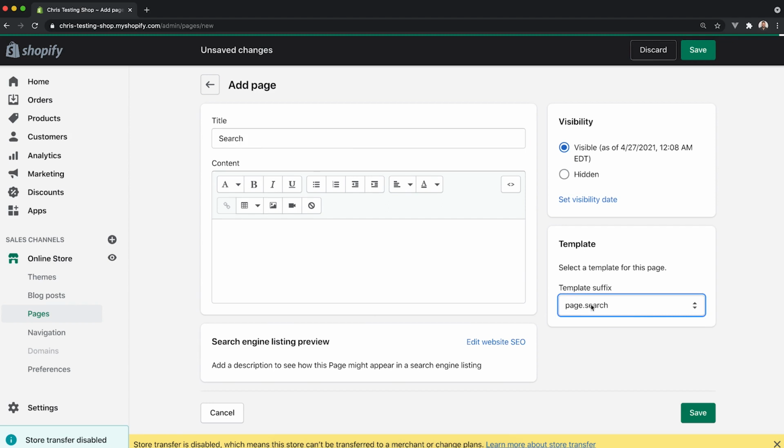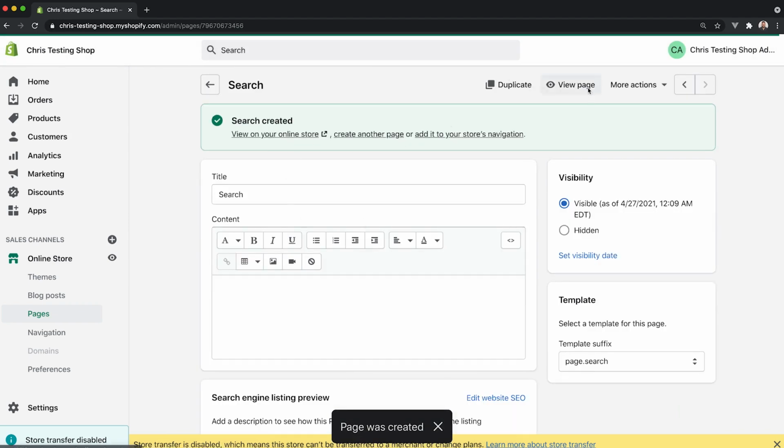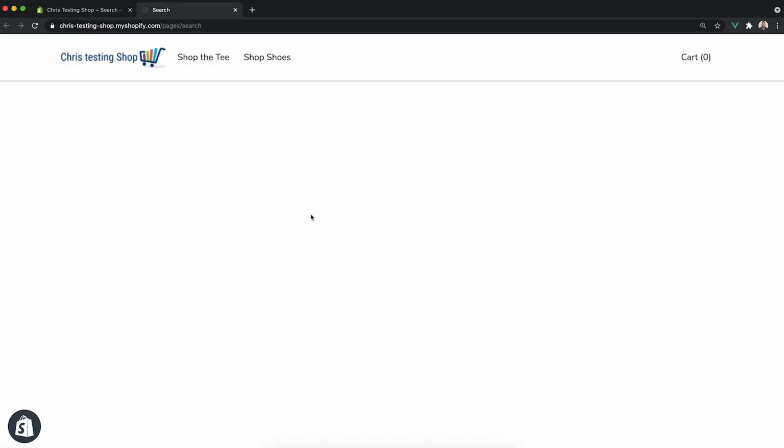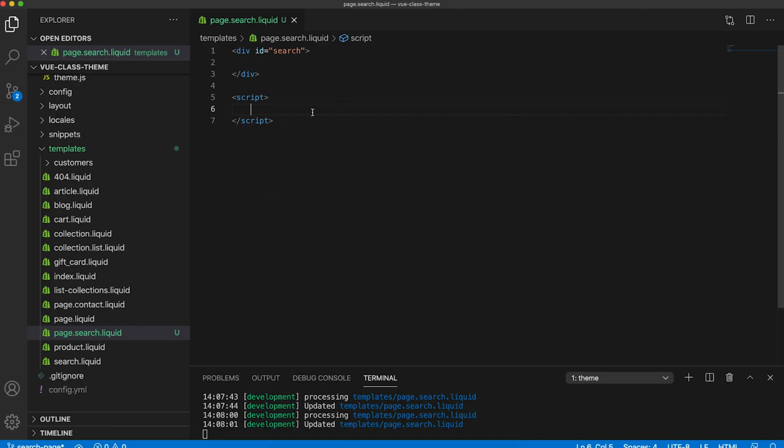Keep in mind, guys, that this needs to exist on the live theme. So if you're currently working with this theme on a preview, add a template with the suffix of page.search to the live theme as well. This is something we learned in my first Skillshare class on the subject called Shopify Theme Development. All right, I'll hit save on that. And now I'm going to click View Page. And as you can see, there's nothing there yet because we haven't written pretty much any code yet.